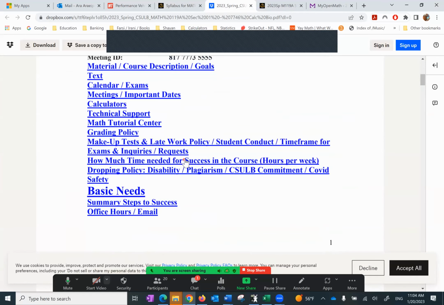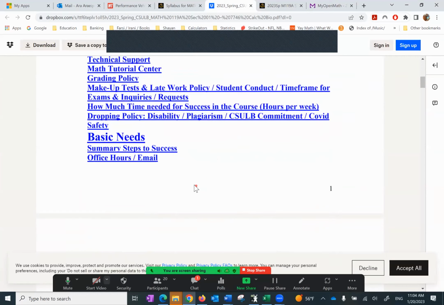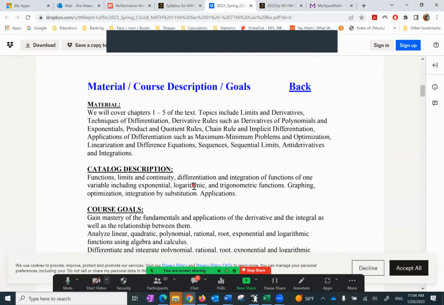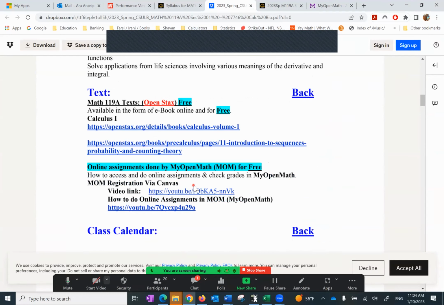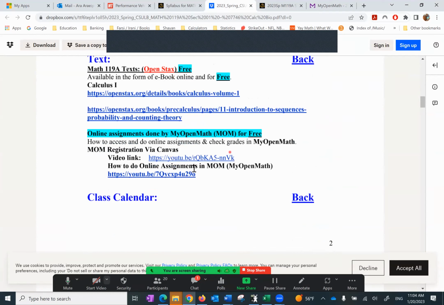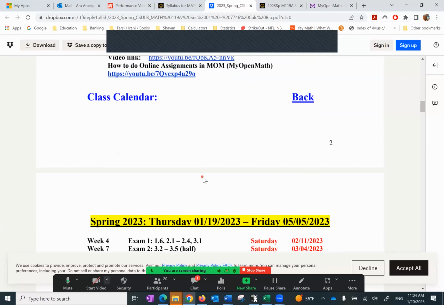And then we have topics, because if you find the syllabus to be way too long for you, you can look at the topic of interest. So if I scroll down, it starts with the course description, catalog description, the text, and I will show you when we go through MOM. I'll show you there. It's from OpenStax. It's free. It's an ebook. You don't have to pay a penny for that. And then the online assignment is done in My Open Math. I'm going to call it MOM for short.